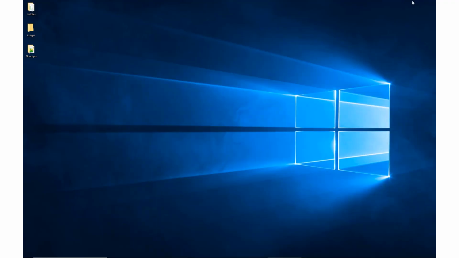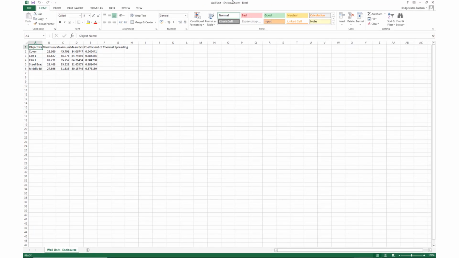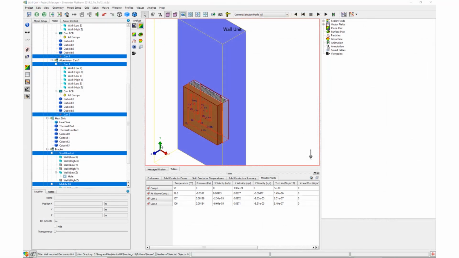The exported CSV files are created in the destination folder as shown on screen. Once completed, the FlowScript is stopped and can be applied to any model.